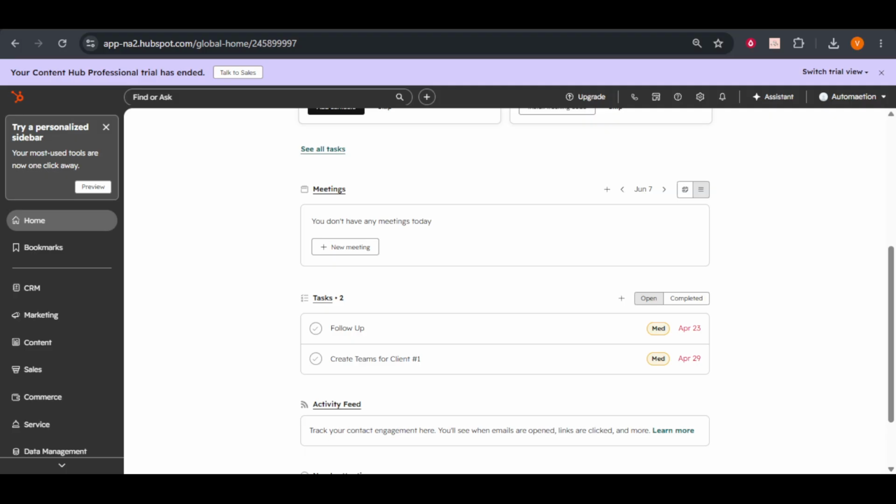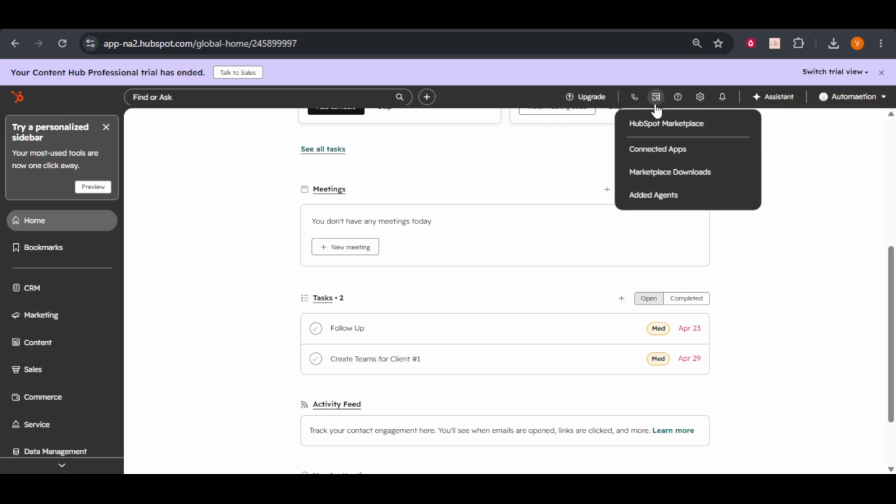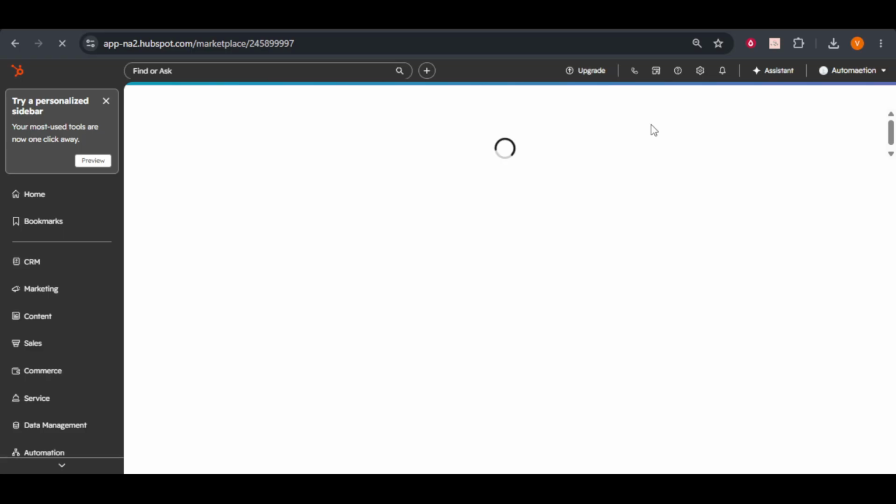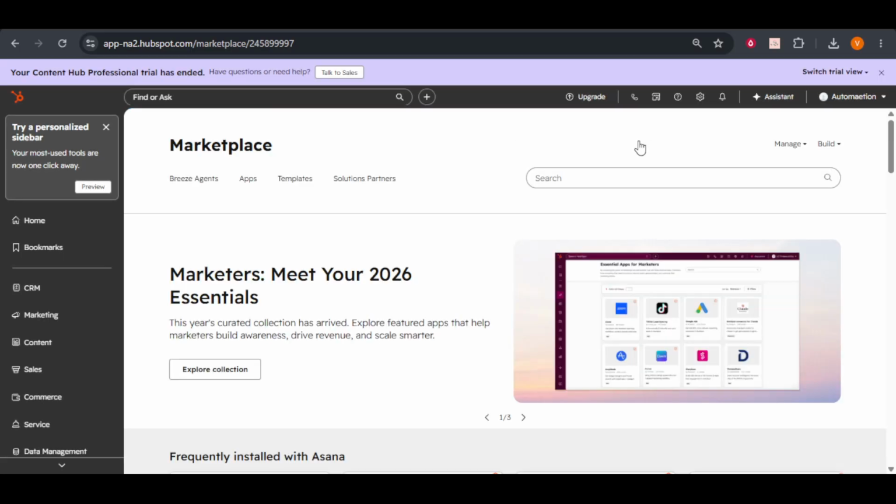Once you're logged in, direct your attention to the top navigation bar. Here, you'll find an icon that looks like a storefront or a shopping bag. This is the marketplace icon. Clicking on it will take you to the app marketplace, where you can find a variety of applications and integrations to enhance your HubSpot experience.